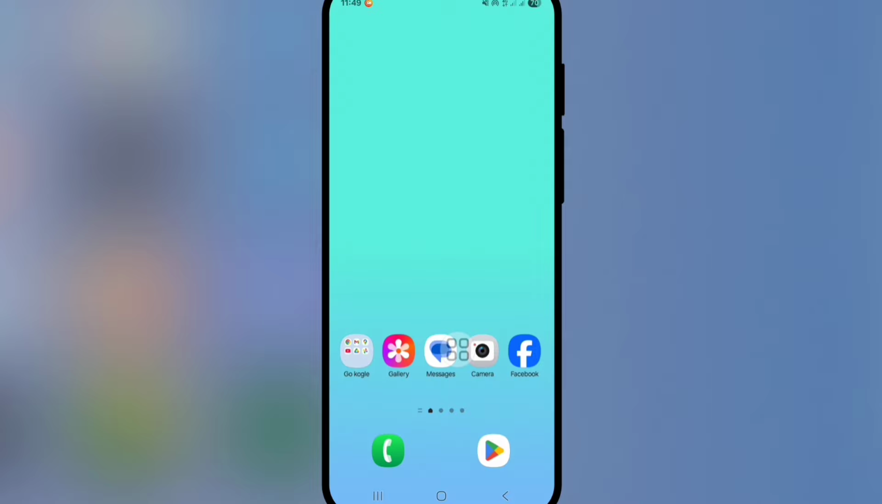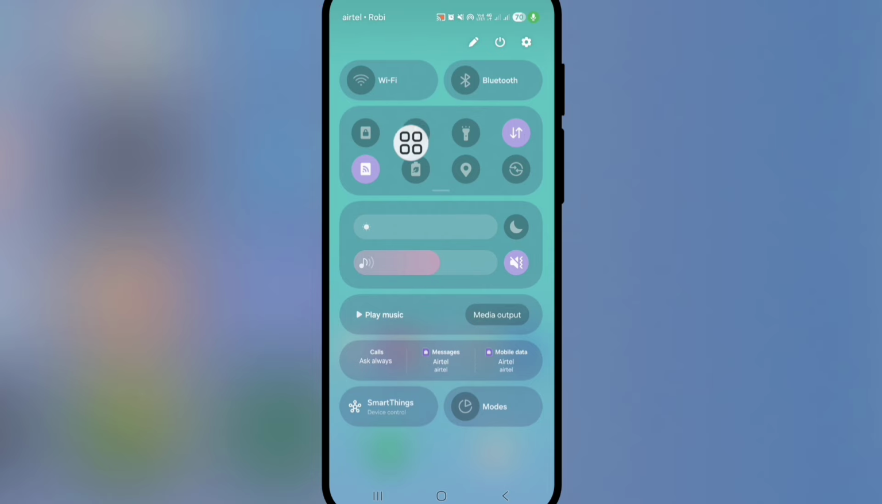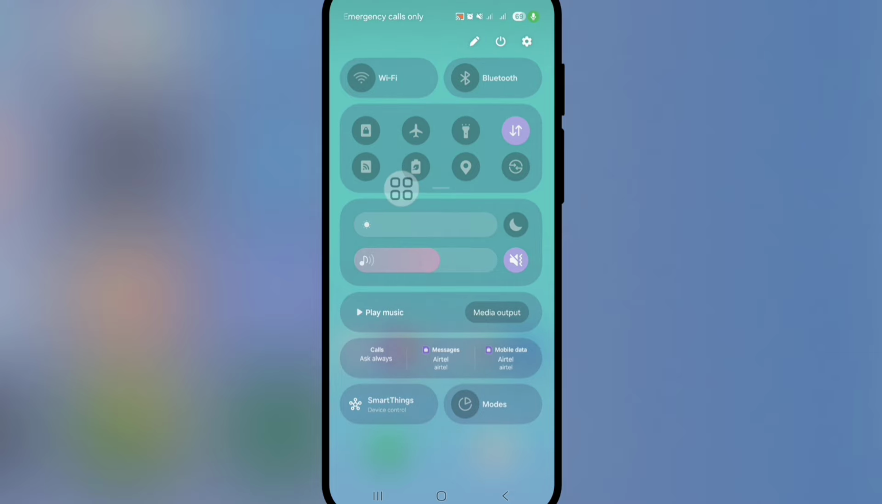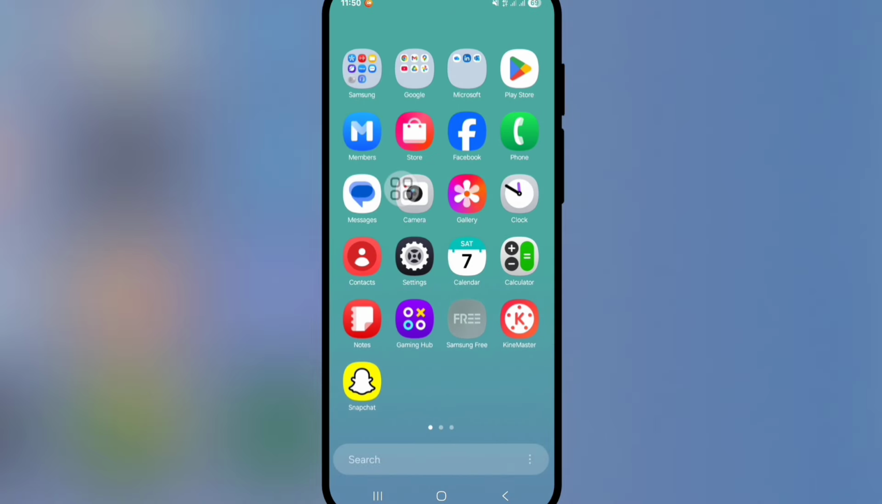For fixing this problem, first of all, swipe down the notification bar and then turn on flight mode for 1 minute. After 1 minute, turn off flight mode. After turning off flight mode, now go to settings.